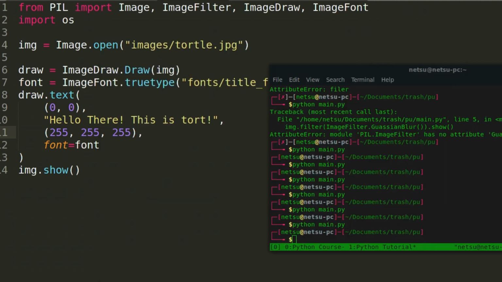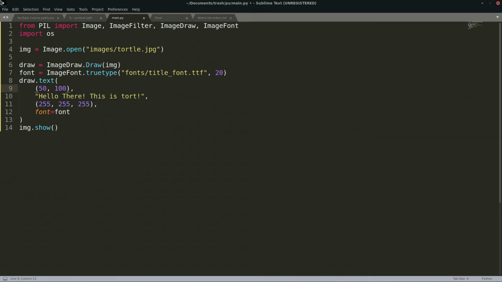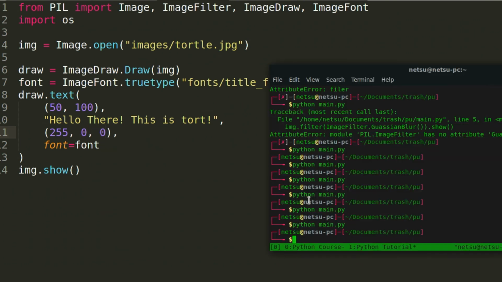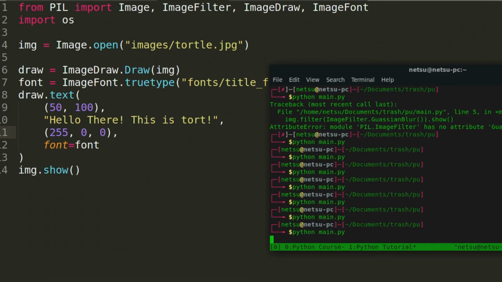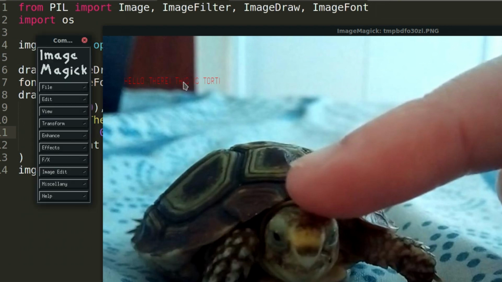So yeah, and we can also move it. Let's maybe move it to 50 pixels X and 100 pixels Y. So 50 pixels here, 100 pixels here. And let's make it red. So that would be 255, 0, 0, because RGB is red first, then green, blue. Anyways, as you can see, there's a red hello there, this is Tort. We could maybe have chosen a better font, but this works. Also, if you click on it, you can see some extra options.